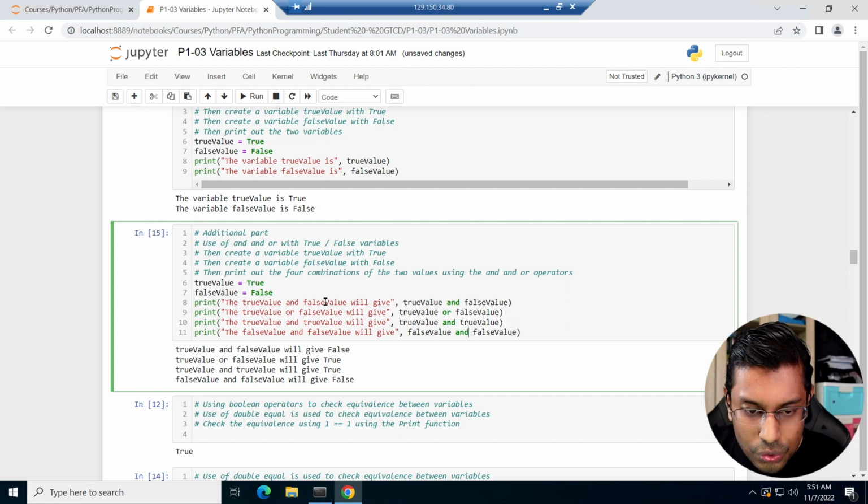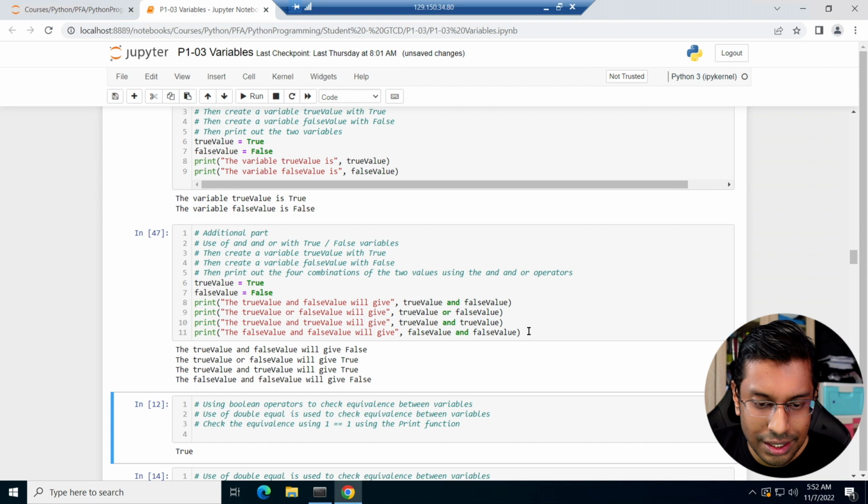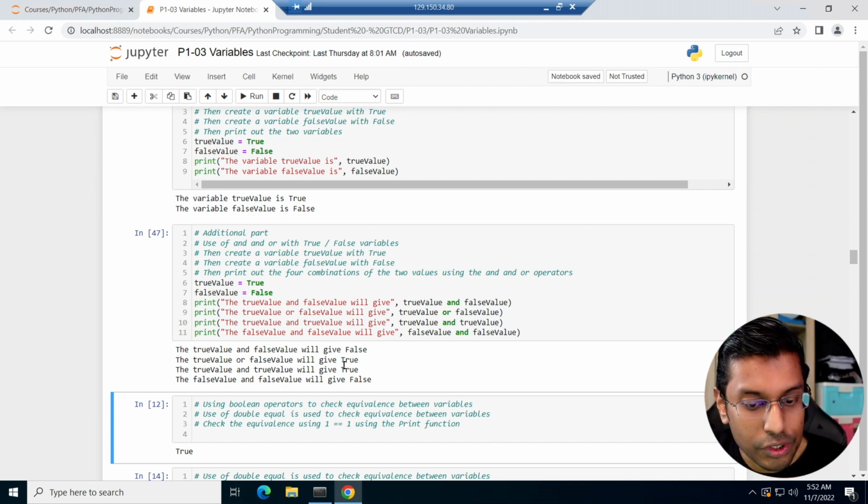So let's try this one. True and false, true or false, true and true, false and false. So let's run this. You'll see the true value and false value will give you false. True value or false value will give you true. True value and true value will give you true. And false value and false value will give you false. This is important for you to understand. Okay?